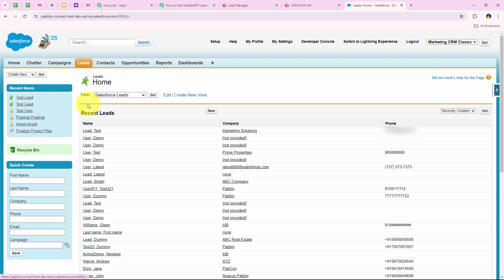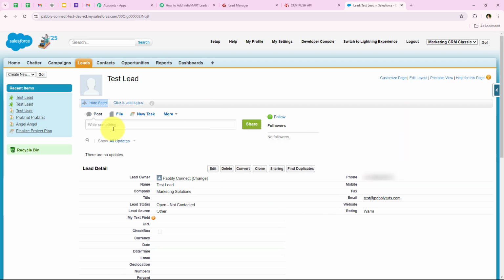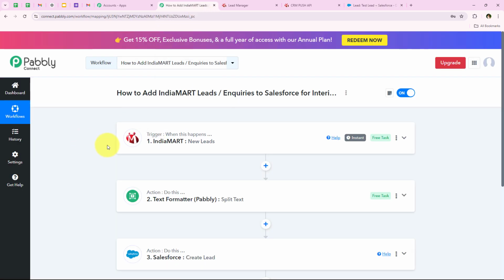And as soon as we're going to go on leads, yes, you can see recent item test lead. So I'm going to open it right from here, and yes, you can see name test lead. You can see the company, marketing solutions. Over here you can see the lead status. You can see the lead source. Over here you can see the rating which we entered, which is warm. You can see the phone number and the same email address which we entered. So yes, with this we have successfully added our lead details received from our IndiaMART account to our Salesforce account. And upon adding this, we have successfully completed our workflow.